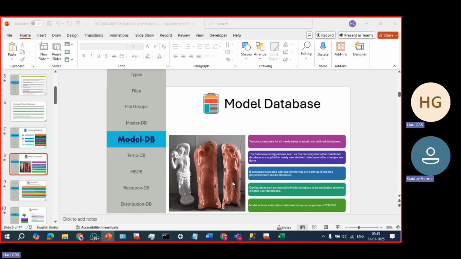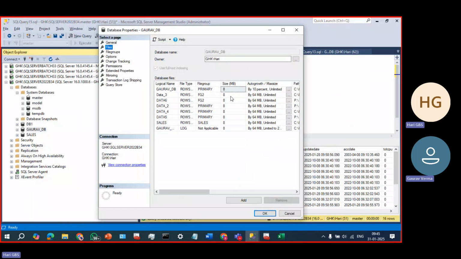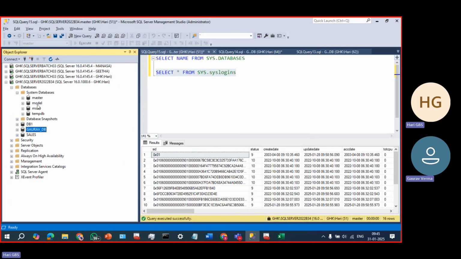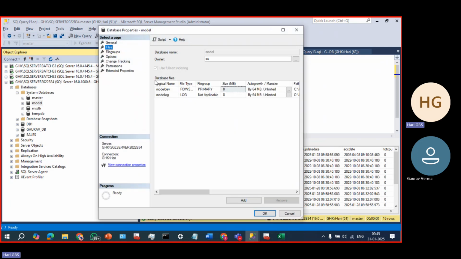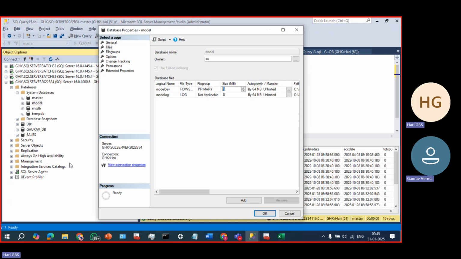For example, you created the Gaurav database. Open this database, go to files. What is the size it has taken? 8 MB. How does this file know it should take only 8 MB? Because if you open the model database, the model database data file size is 8 MB. Whenever you create a new database, it will mimic the properties of the model database.